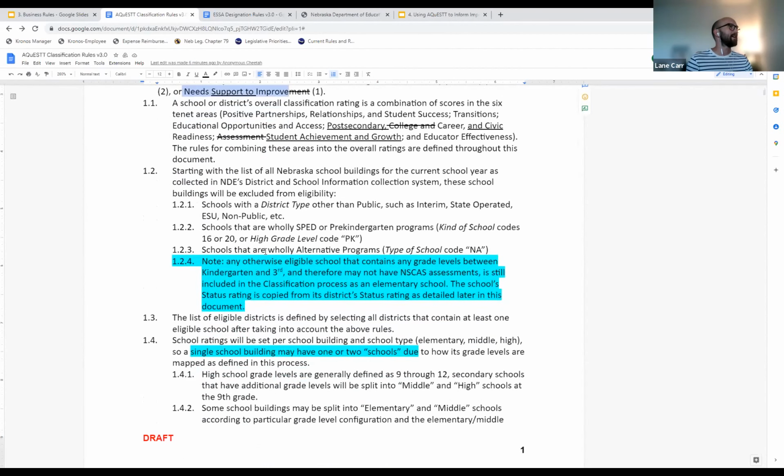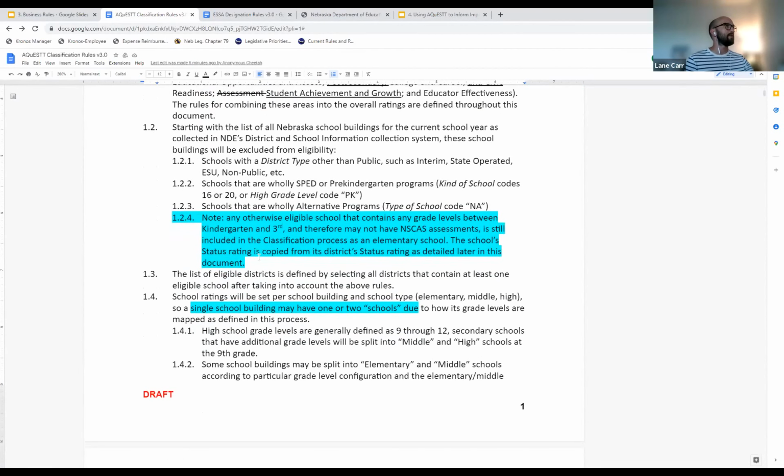I want to just highlight a couple of key things throughout this document. The first is that there are some nuances to our schools. So we know that not every school is the same. And we know that not every district is the same. There are different sized students, different demographics, communities, schools within communities, etc. One interesting thing is, how do we account for, and we must account for, schools that serve students that may not take the NSCAS assessment?